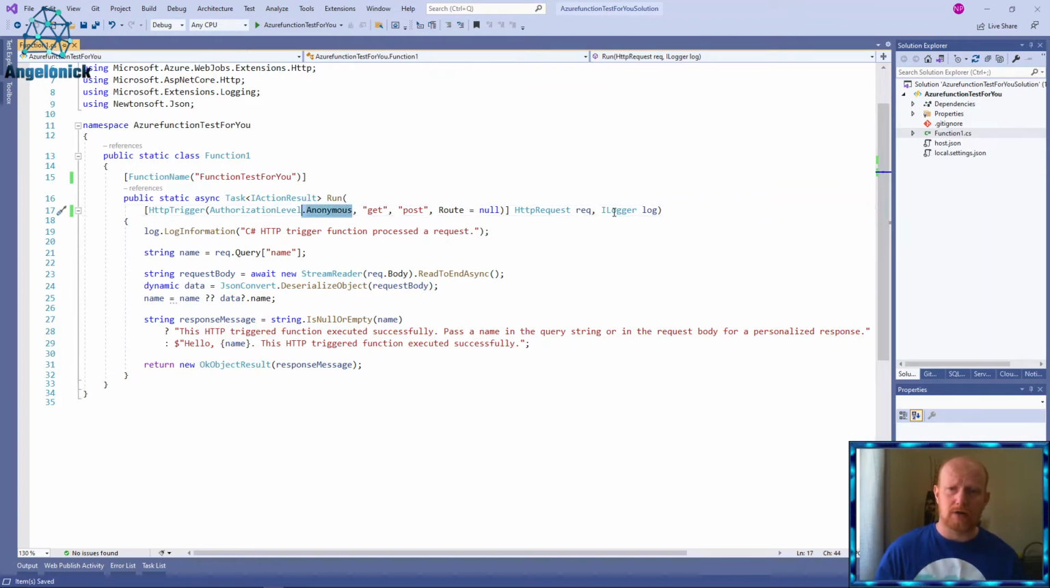If I check this and cut it, I can put something else. It can be anonymous, function, system, user, and so on. I want anonymous, it's quite nice. Get, post: in my case, for the moment I want only get, because I don't want to post anything. Okay, so I have a route. The route is null because I don't have a route, but I want to have a route.